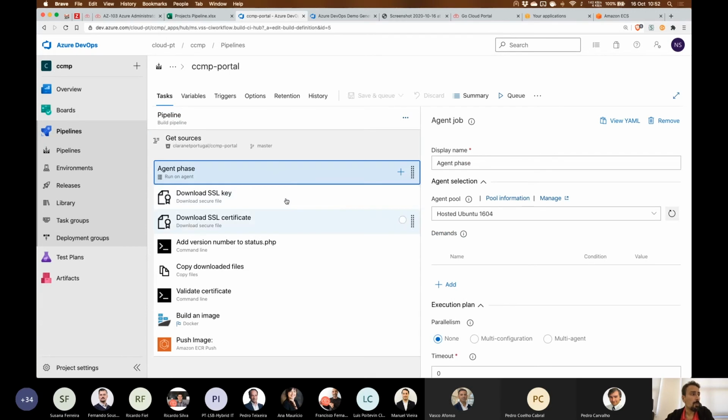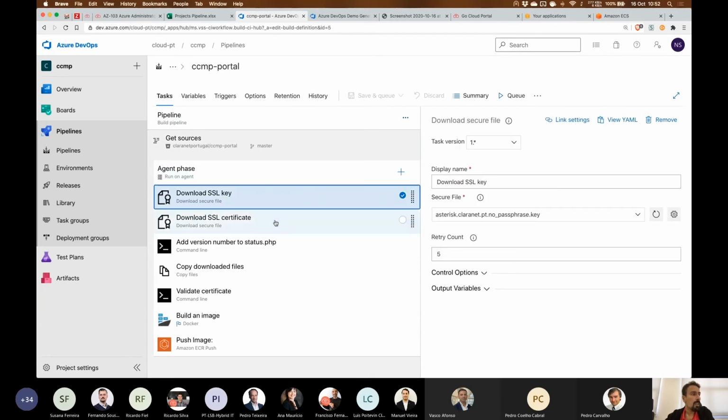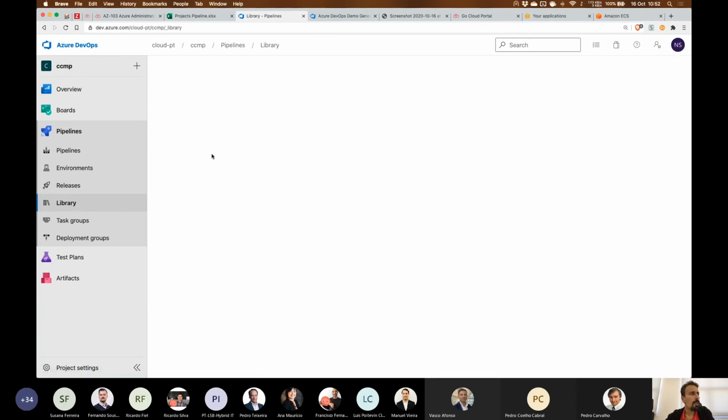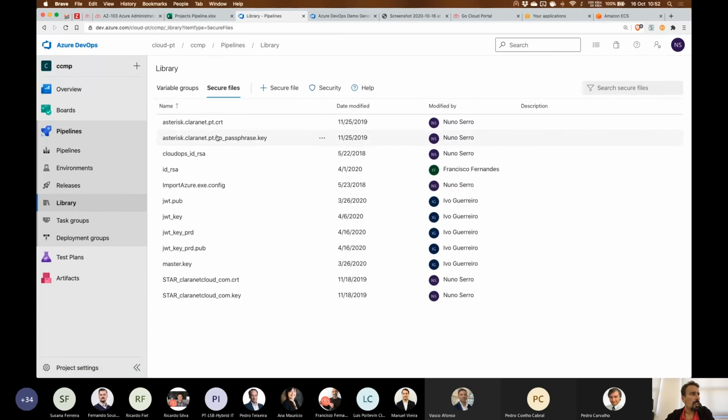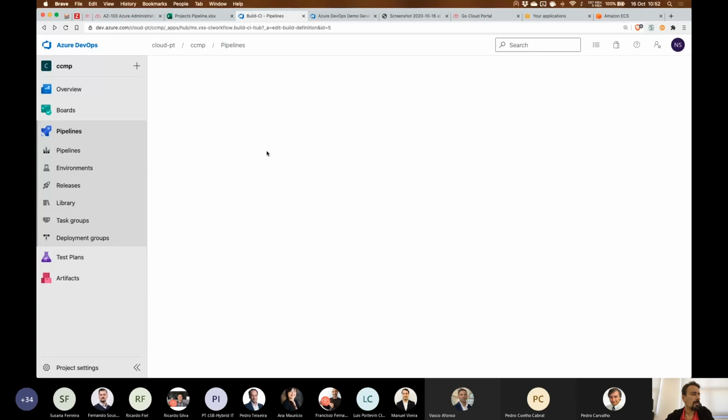The first step is that we are downloading some secure files, in this case SSL certificates and some keys. In the previous slides, we showed you that you can view all of the secure files in your library. If I go here and check my secure files, I can see that I have some certificates and keys. Putting them here gives me a secure place to store them and choose which people can have access to them or not in the DevOps environment. I'm going back to the pipeline.